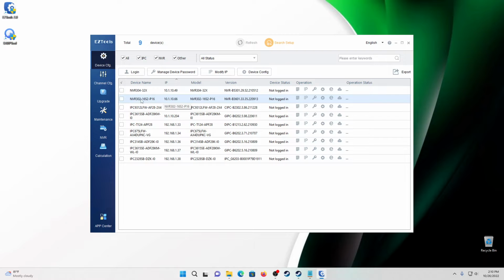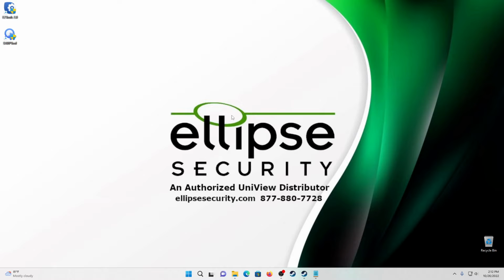So we can see our target NVR right here. Again, yours is going to look different. That's fine. But we see ours right here. So this is our target NVR. Okay, so now we can move on to making sure that the camera is visible over the network.